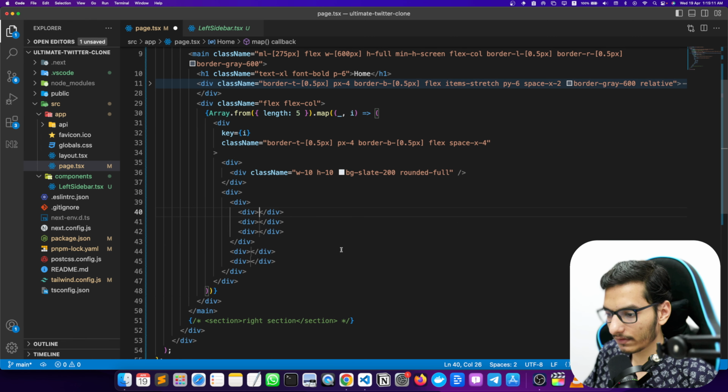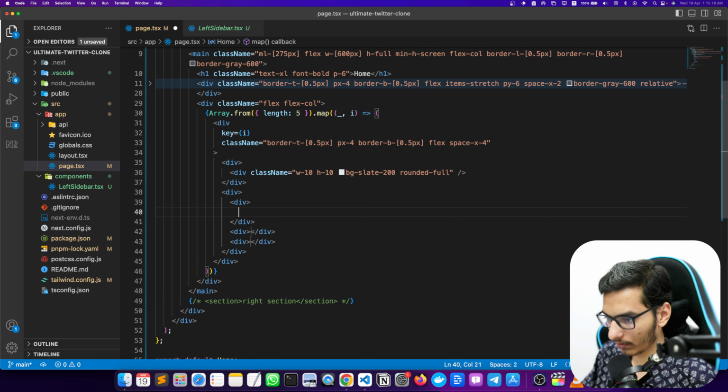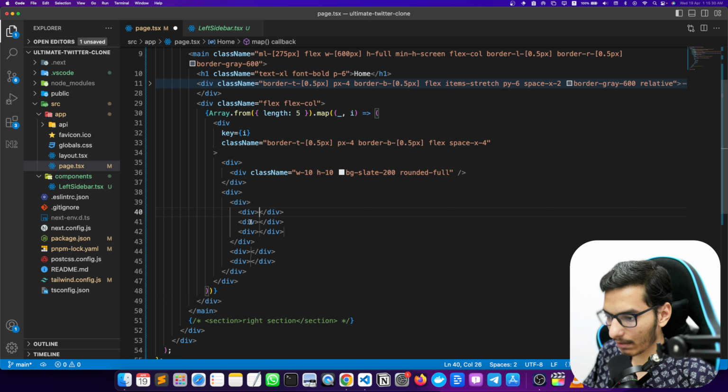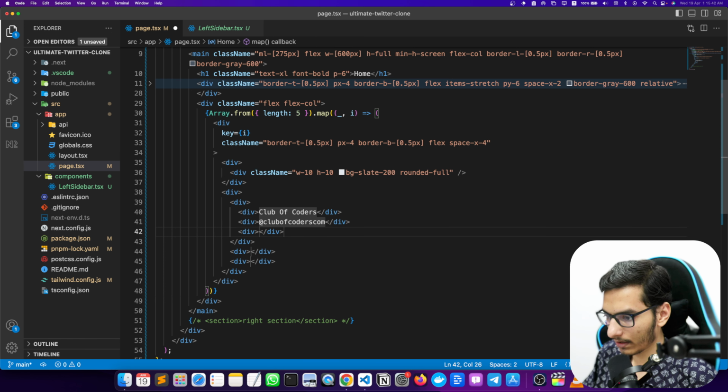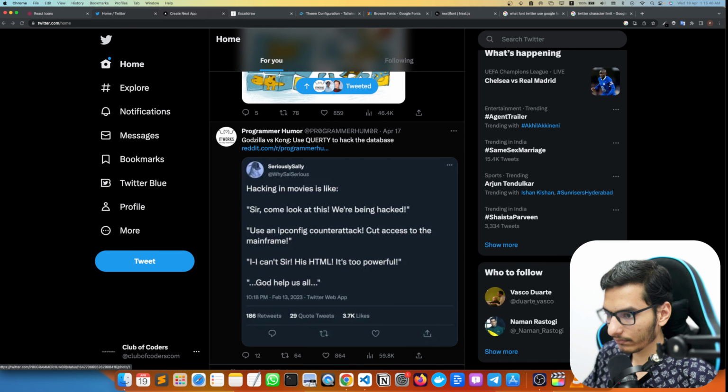Div into 3. First division has 3 divisions. If you are using VS Code, this all will work with auto completion, and you can see how it is working. So I am typing div into 3, and then it is giving me auto completion. If I hit Ctrl plus space on my Mac keyboard, and if I hit enter, this is Emmet abbreviation, and it will work like that. So it is a name, so we can say club of coders. This is my username, club of coders, and this is 1 hour ago, like this.